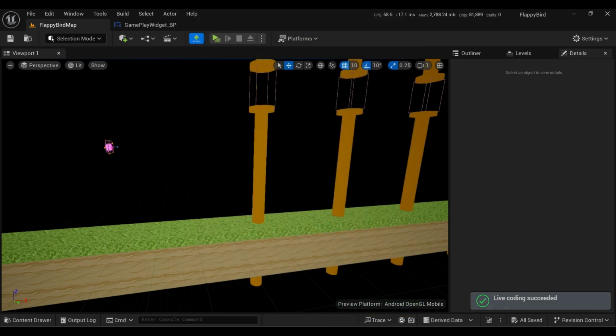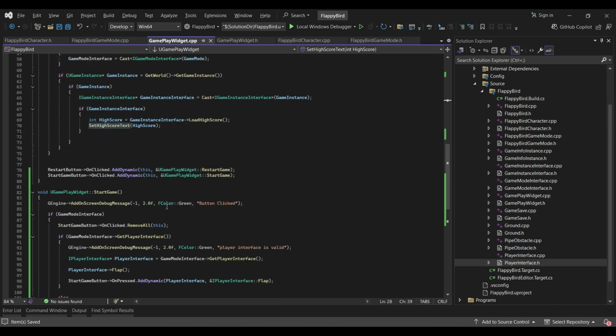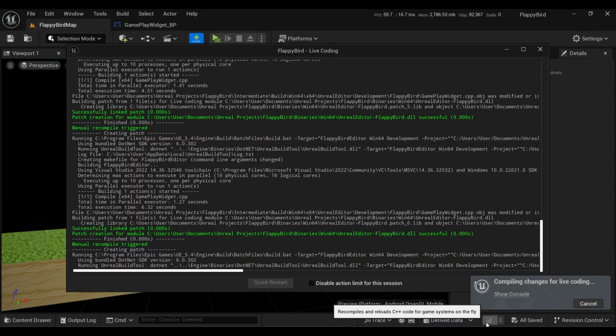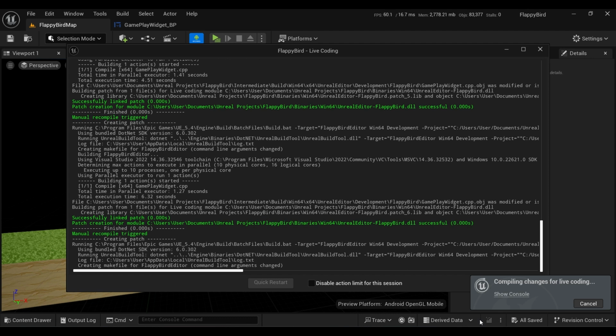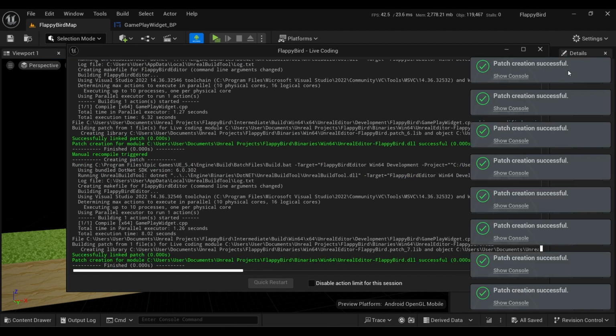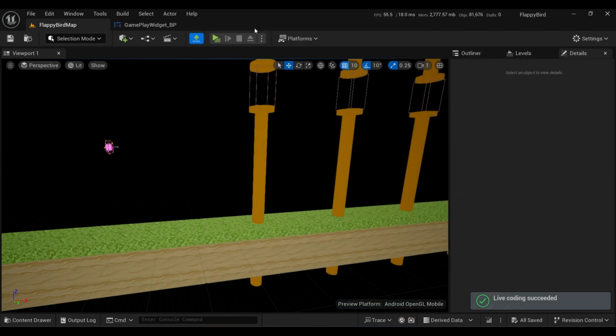If we start, it's not working. That's because you are setting it maybe after. Well, let's try to set it before. Nope, that's not it. Oh, we are setting the high score. We need to set the score text, not the high score text. Sorry. So it should work now.